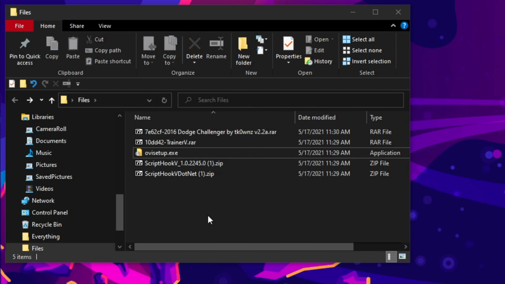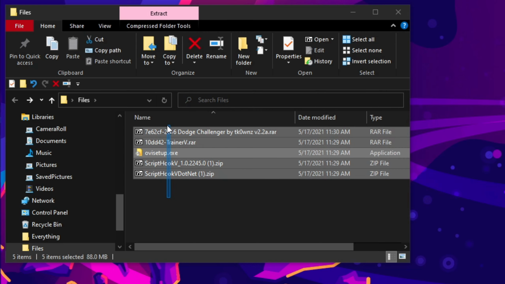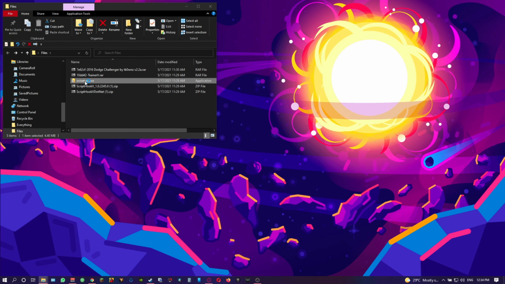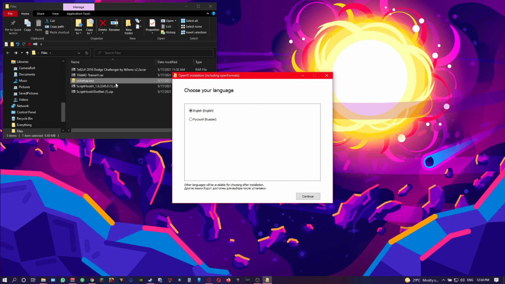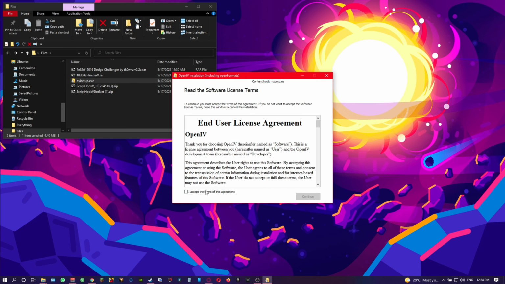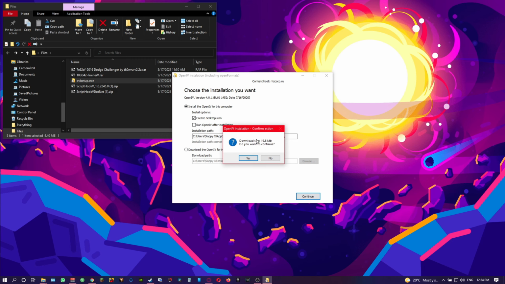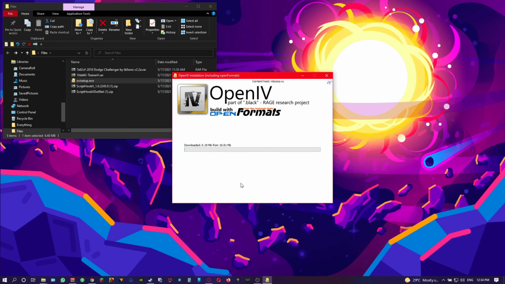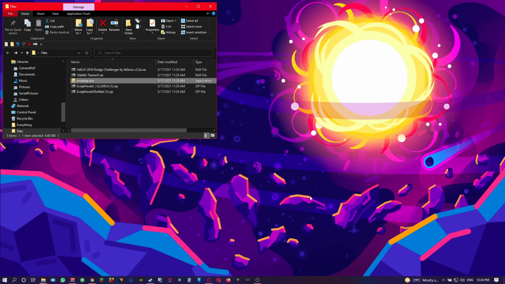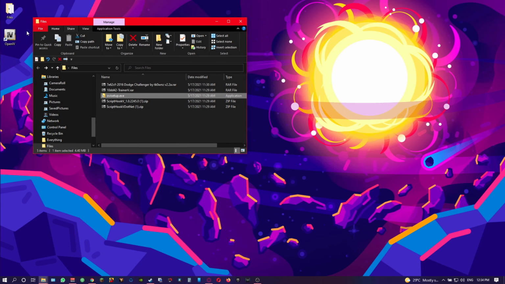Once you finish downloading everything, you should have 5 different downloads. First of all, we're going to run the OpenIV. All you guys got to do is follow exactly what I do and you'll be good. So we're going to go English, continue. I accept. Continue. Yes, I'd like to download. So we're going to close this. Then we're going to run the OpenIV.